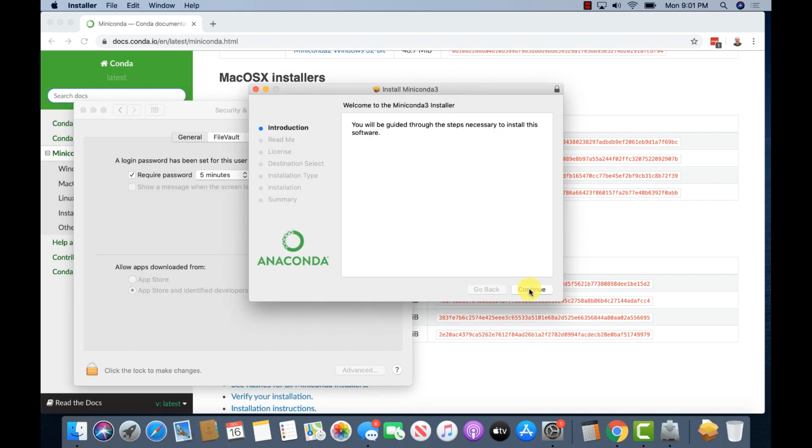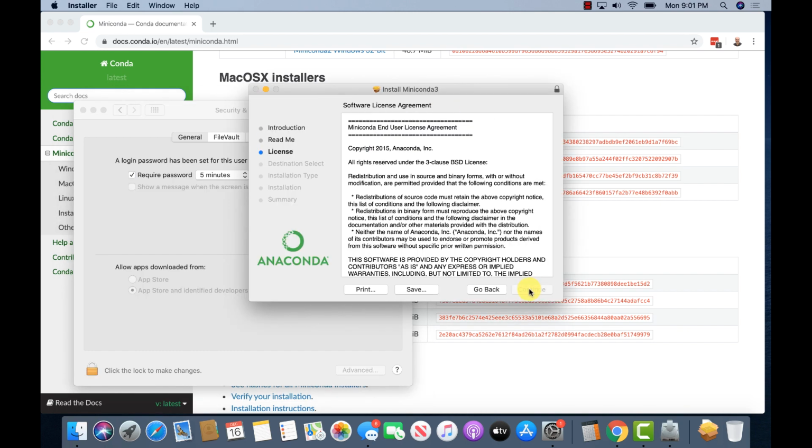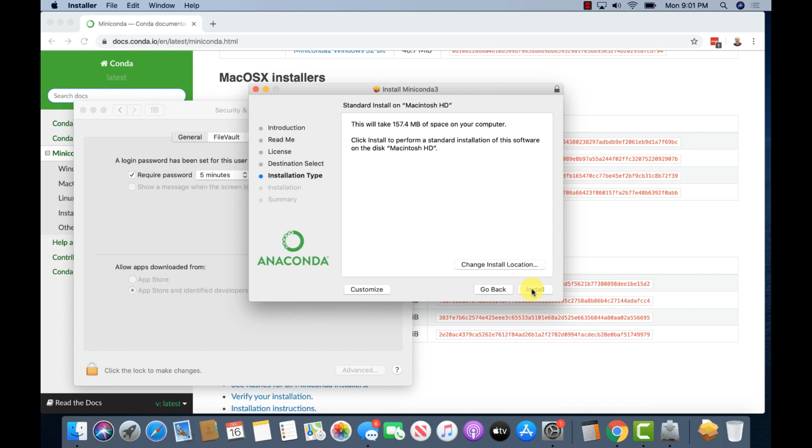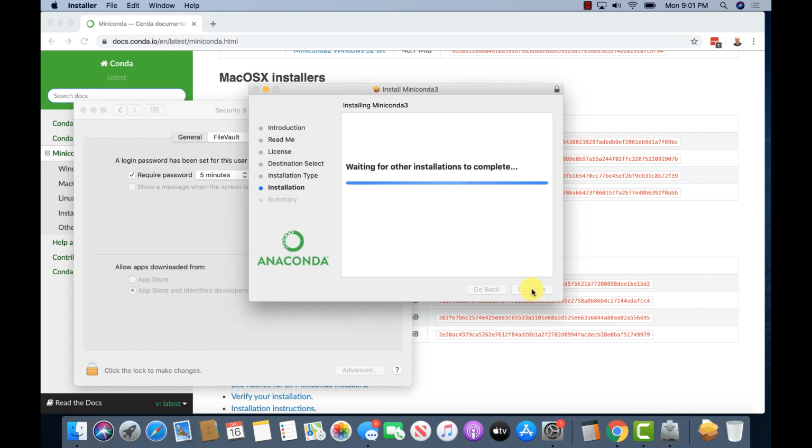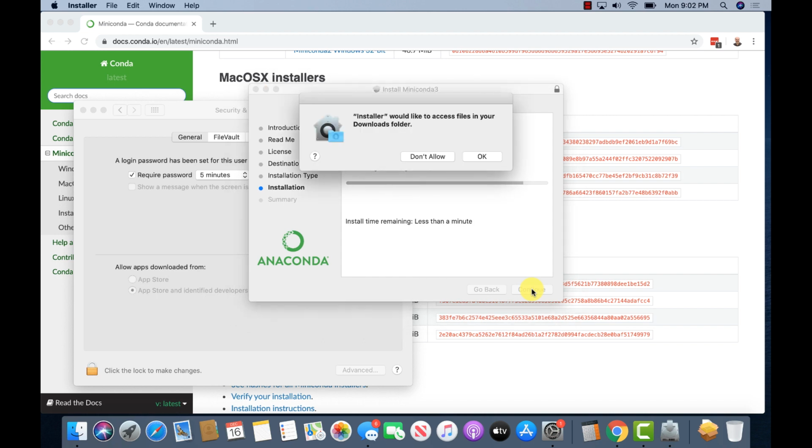There we can see the beginning of the Anaconda. Accept the license agreement. You don't need to change the installation location. It does want your password again. And now it is installing. We will fast forward through this part because this does take a little while.